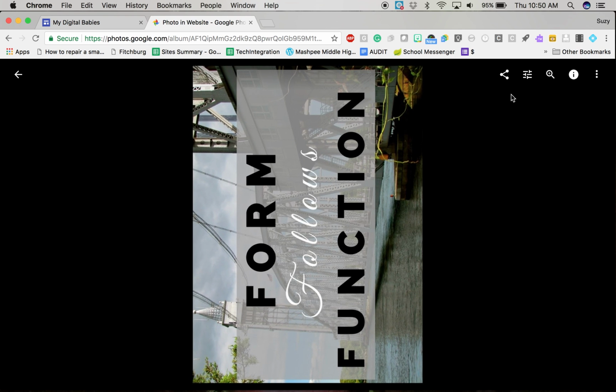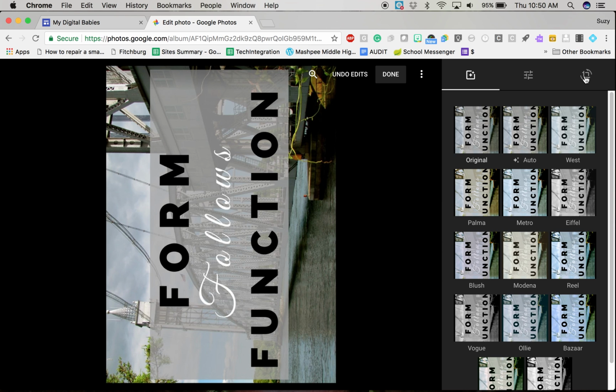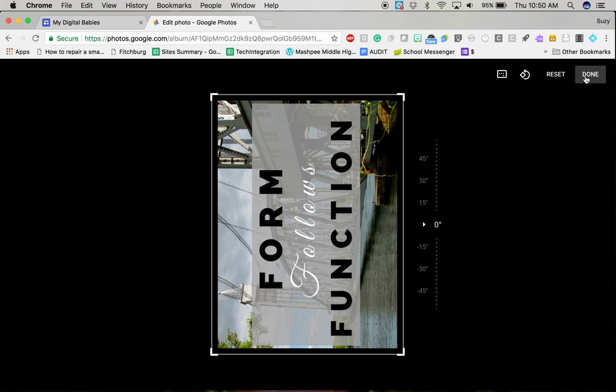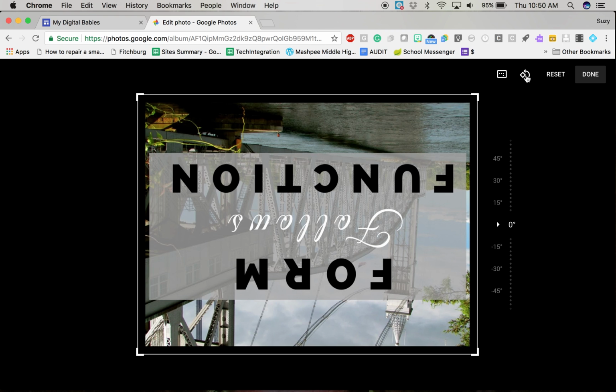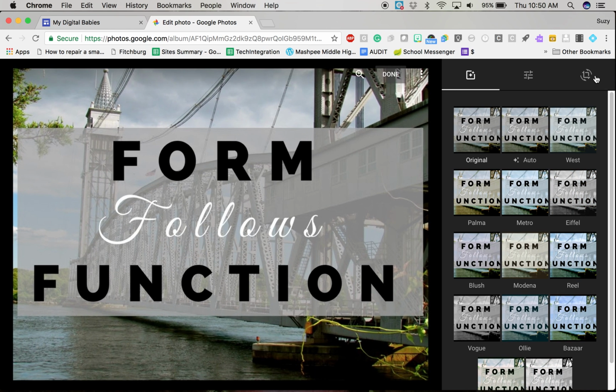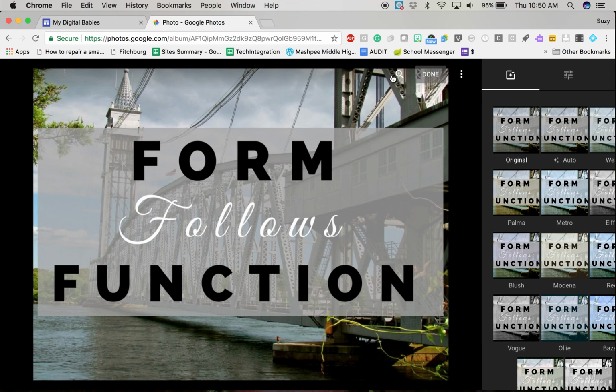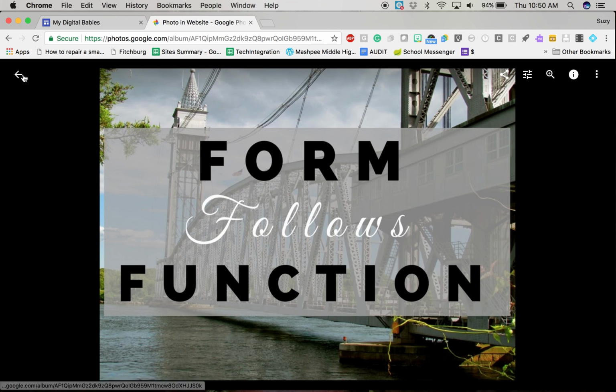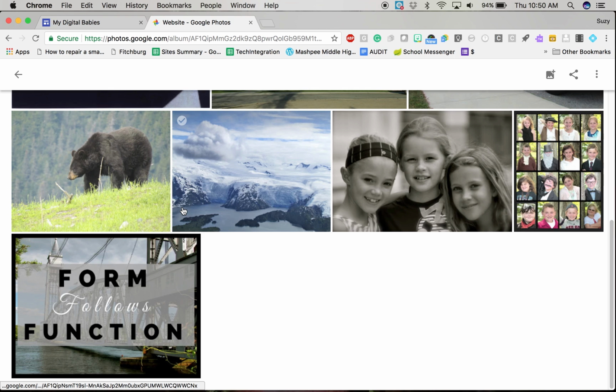I'm going to click on the photo, and then this editing tool is here. And the tool that I'm going to use is the crop and rotate tool. So I'm going to go ahead and rotate it a couple of times and click done. And click done again. So now it has saved it. So if I look in that album, all of my pictures are facing the right direction.